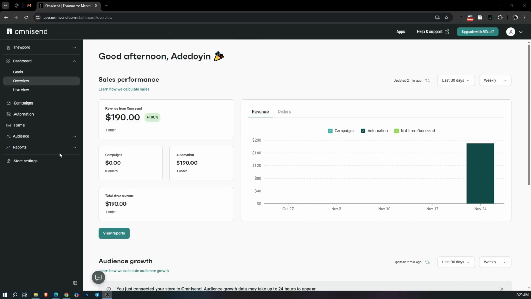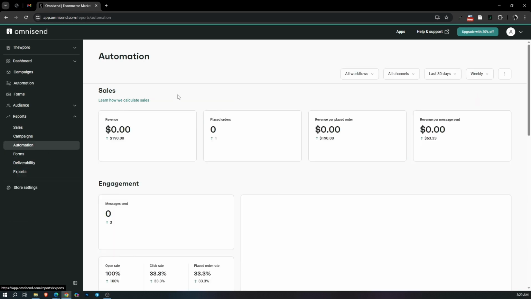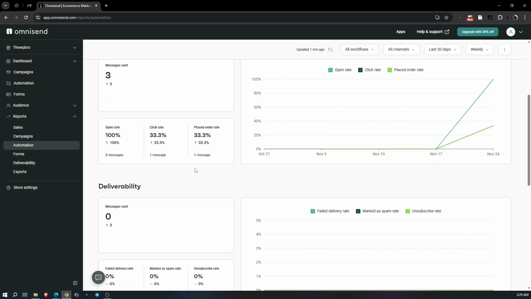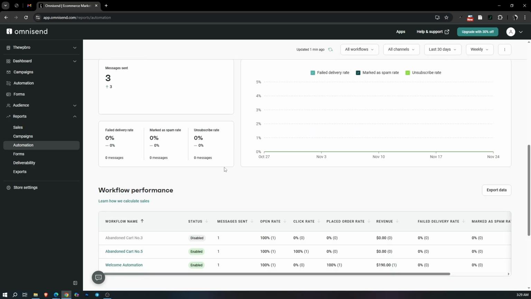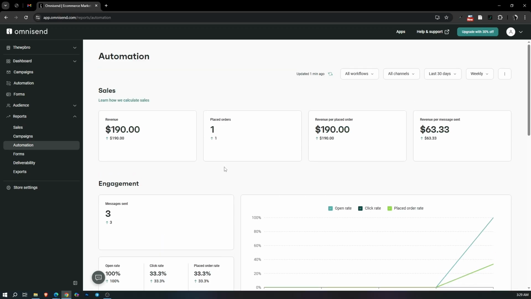So what we can just do is to come to reports, and then we're going to come to automation, and right here we can see more detailed reports about how we got our sale. So the revenue came from automations. We have $190, and then we have just one order placed, and then the revenue per order placed is $190, and then the revenue per message sent is $63.63. All right, so we can just dive deep into the details here for your reports and then actually learn how your automation is performing.